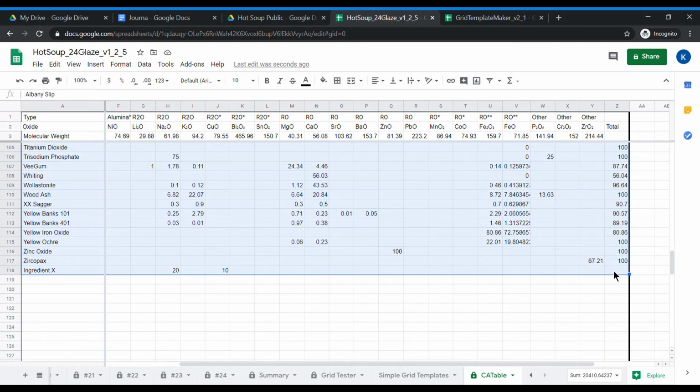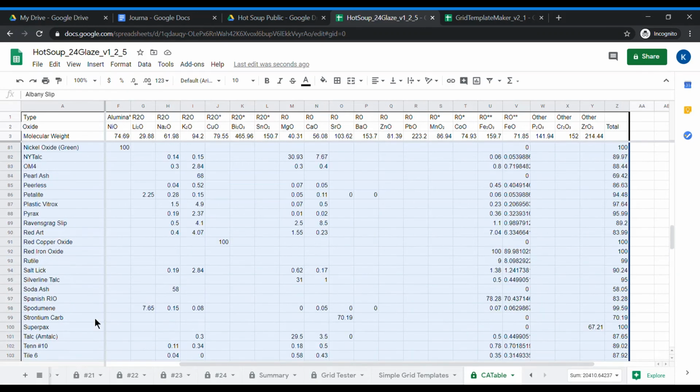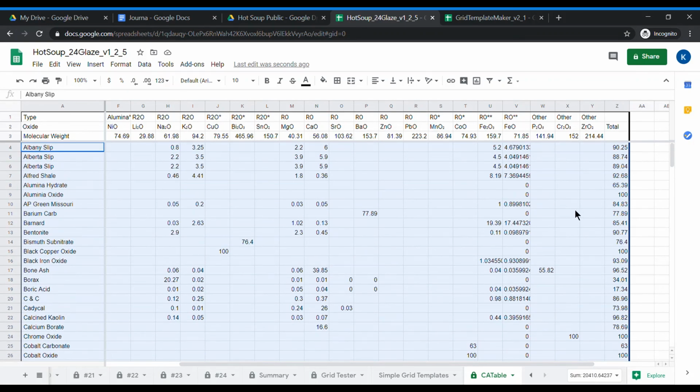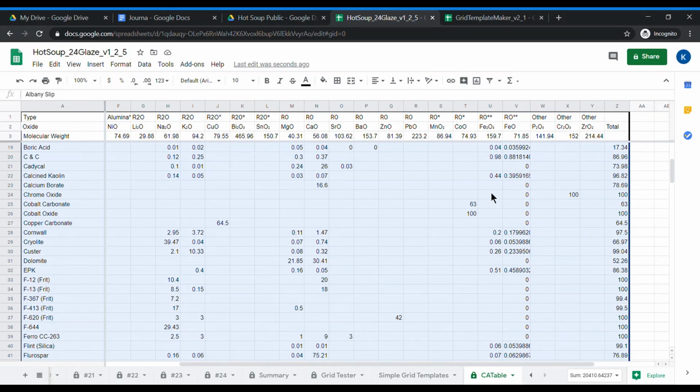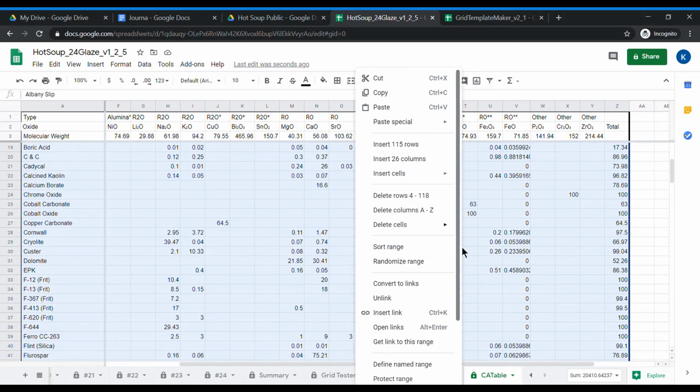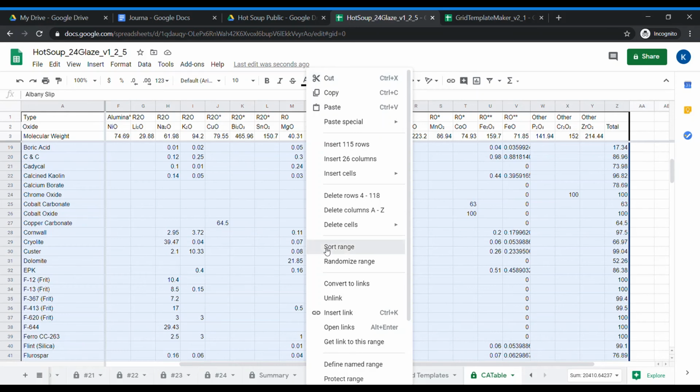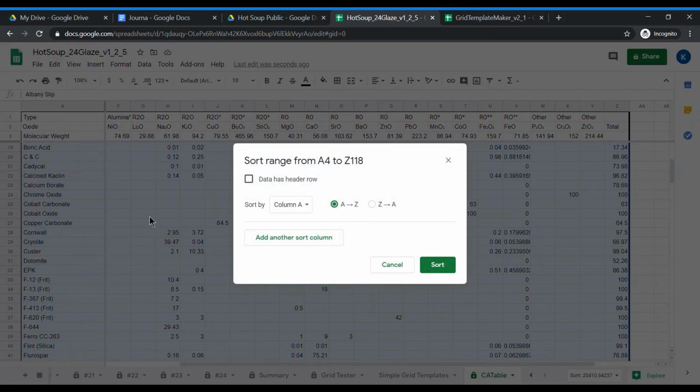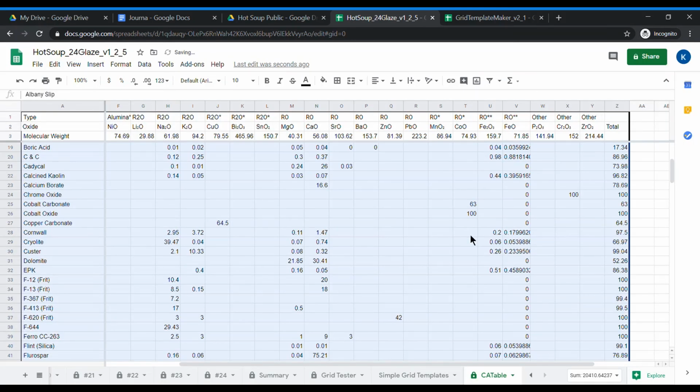If you only select the ingredients on the left, it's not going to sort properly. So you want to select all the way to the right, get the whole table, and make sure that you're not touching the top 3 rows. You just want to get the table with the ingredients and the oxides. Then we're going to right click on this and go to sort range. Make sure you're sorting by column A, which is the first column in the table, and then you're going to hit sort.